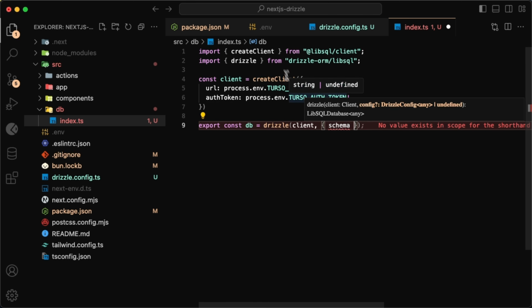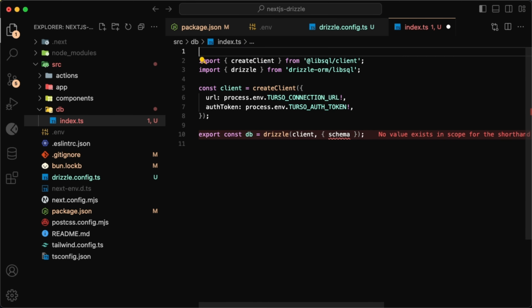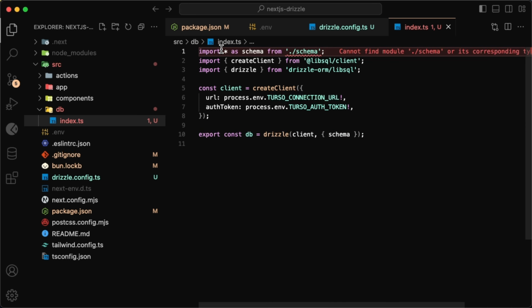We don't have the schema yet, so we'll work on that. I'll just put it in here for now. Actually, since I know where this is going to come from, I'll just do it at the top, so we'll just do import everything as schema from the schema file, which is going to be in the same folder.